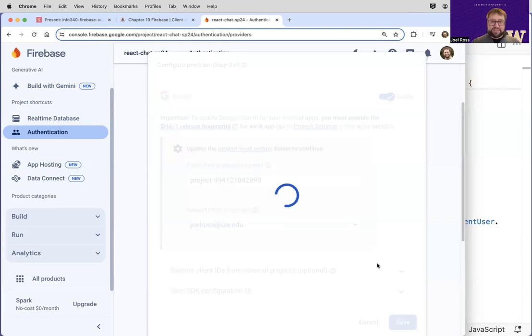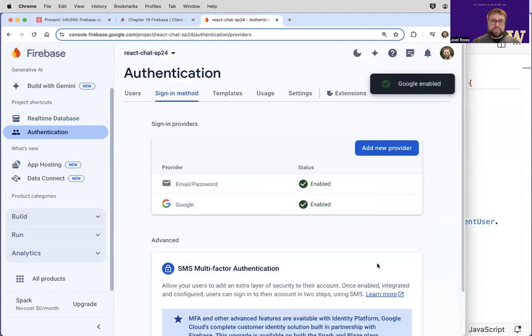And Google takes a second. Great. Again, you can always go back to the console in order to see our sign-in methods and what providers we've added. You can always enable them, disable them, configure them, and do a bunch of other work as well.